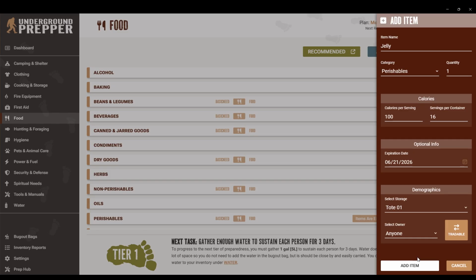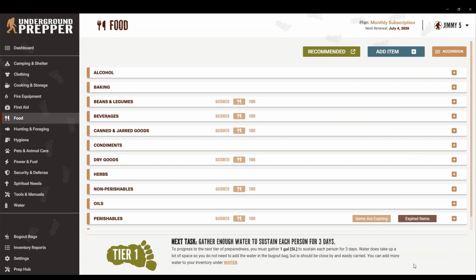For example, camping and shelter items let you indicate whether the item requires power, batteries, or fuel. In the demographics section, you can assign a storage location, an owner, and mark the item as tradable if you're open to trading it with others. When you're done, click Add Item to save it to your inventory.